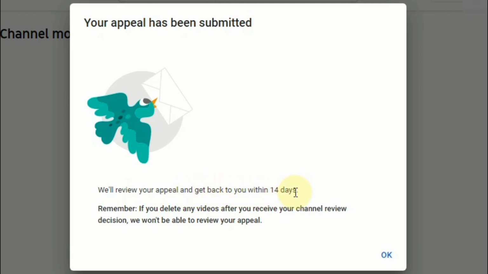So we need to wait, no choice, we need to wait. And we don't need to delete any video before reapplying. You can see here, remember, if you delete any video after you receive your channel review decision, we won't be able to review your appeal. So we must be careful. You just wait the 14 days. Within 14 days, maybe today or tomorrow or whenever possible they will reply to us, and then we will see how it goes.